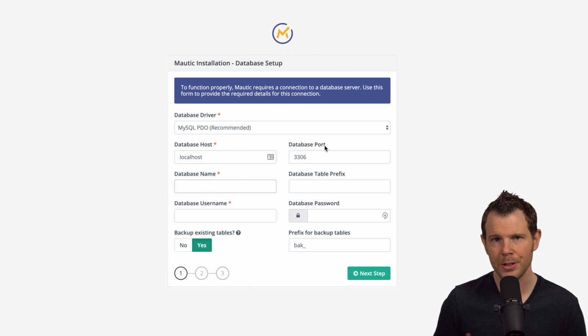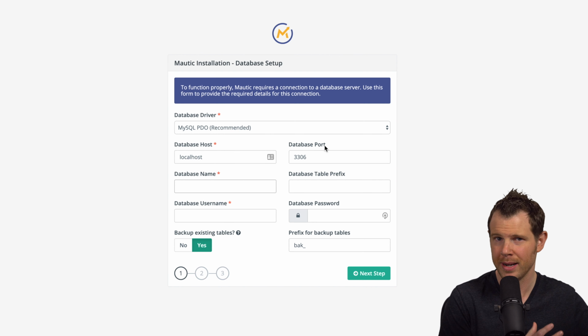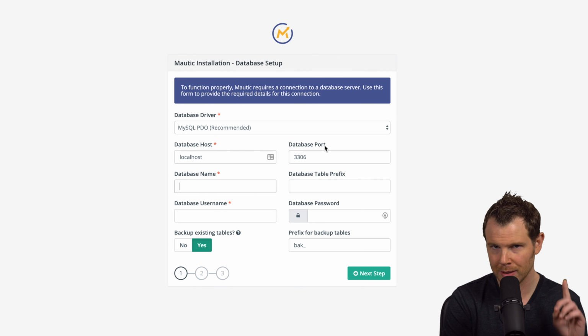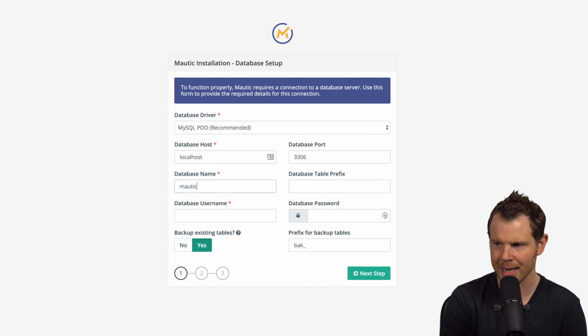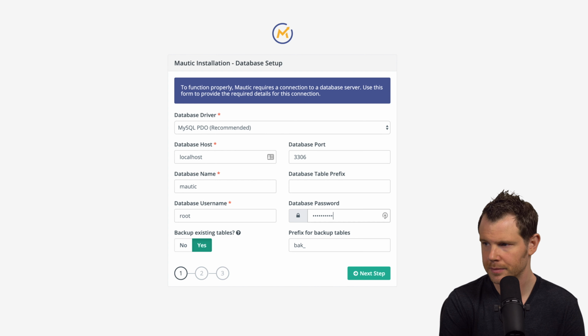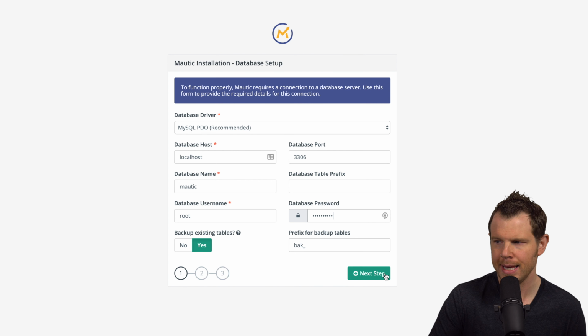Now, in this step, we're going to need to connect Mautic to the database that we created earlier in this video. Remember, I said you could rename that database if you want. Whatever you named it, you'll have to type that here. For me, I left it as the default Mautic. Our username was root, and enter your password here. If you remember, mine was profitable. You leave everything else as is and hit next step.